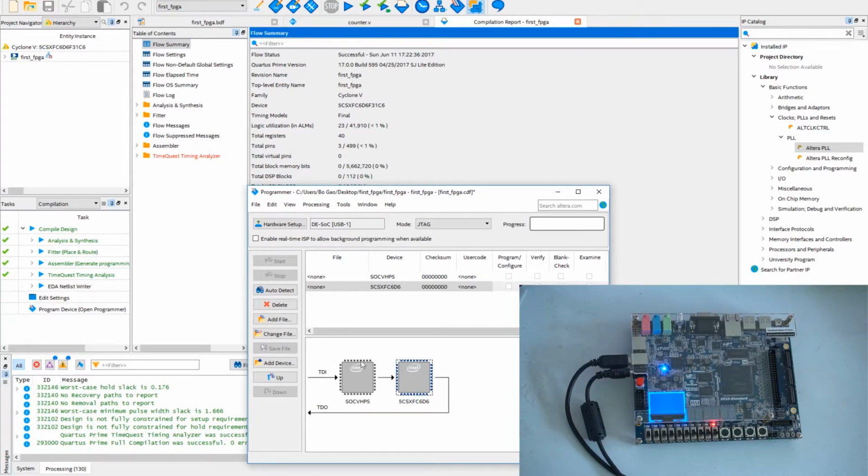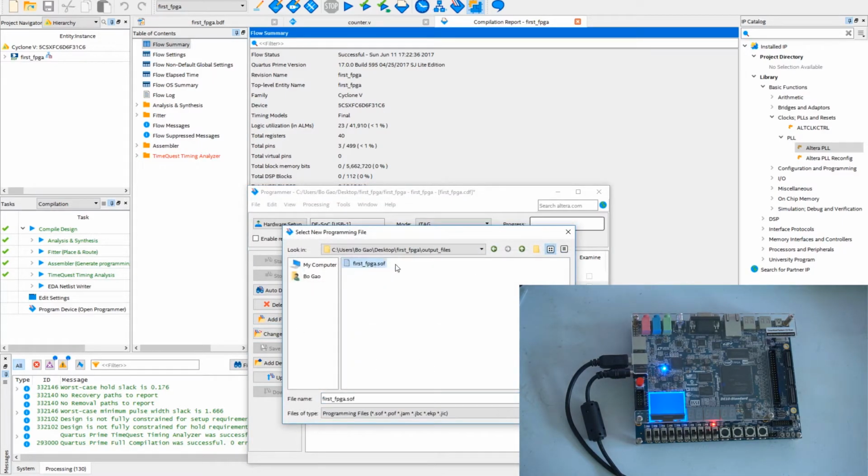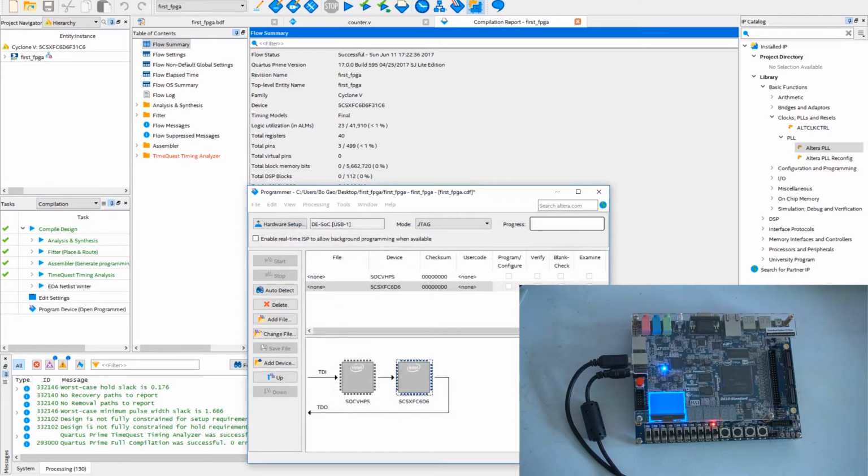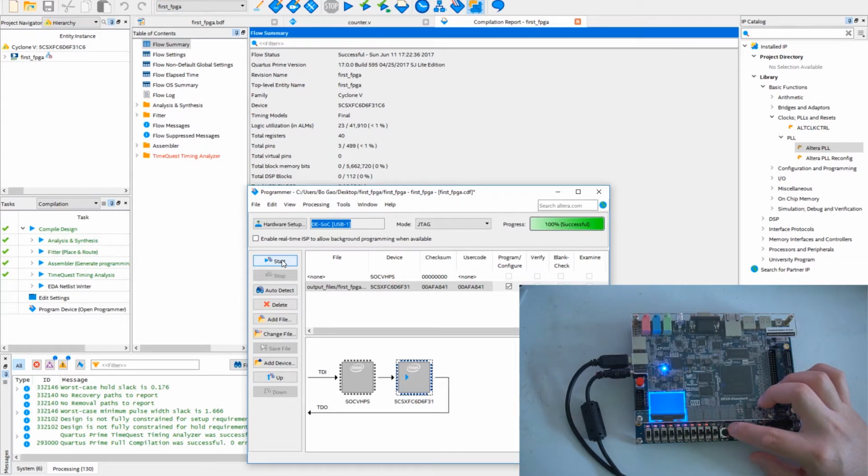So click the FPGA, click change file, and in output files we have the SOF file. Great. And we choose program. Click start. Successful. And now we can see the blinking LED. You can see that there are also some other LEDs. They are weakly illuminated. That's because we have a weak pull-up on all the unused I/O pins. And now I'll show you how to get rid of these.